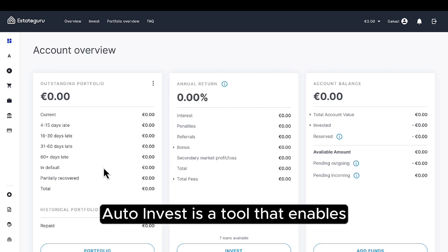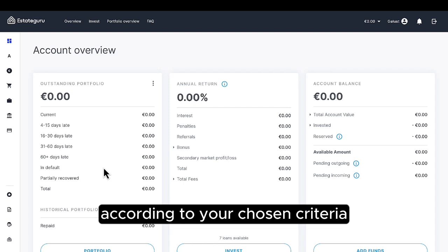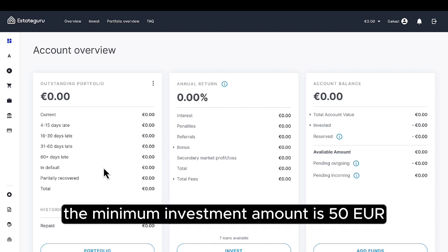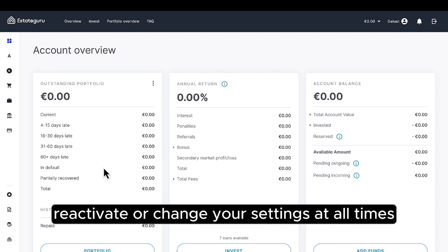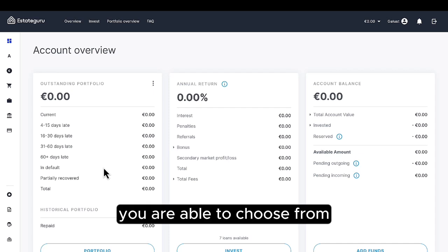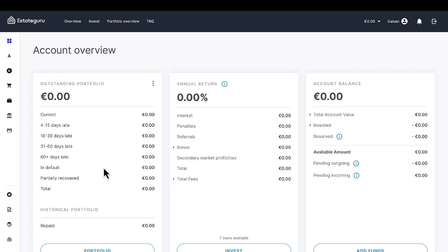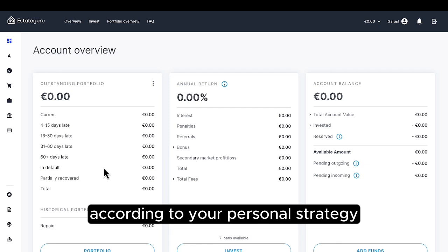Auto Invest is a tool that enables you to set your investment strategy according to your chosen criteria and automatically allocate your investments to suitable loans on the marketplace. The minimum investment amount is 50 EUR and you can deactivate, reactivate, or change your settings at all times. You are able to choose from two already configured investment strategies, either conservative or balanced, or you can establish your own custom criteria according to your personal strategy.